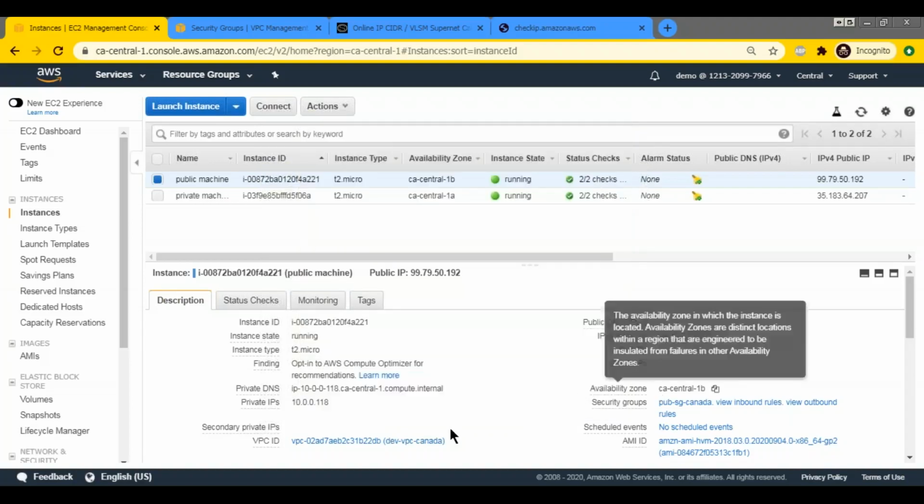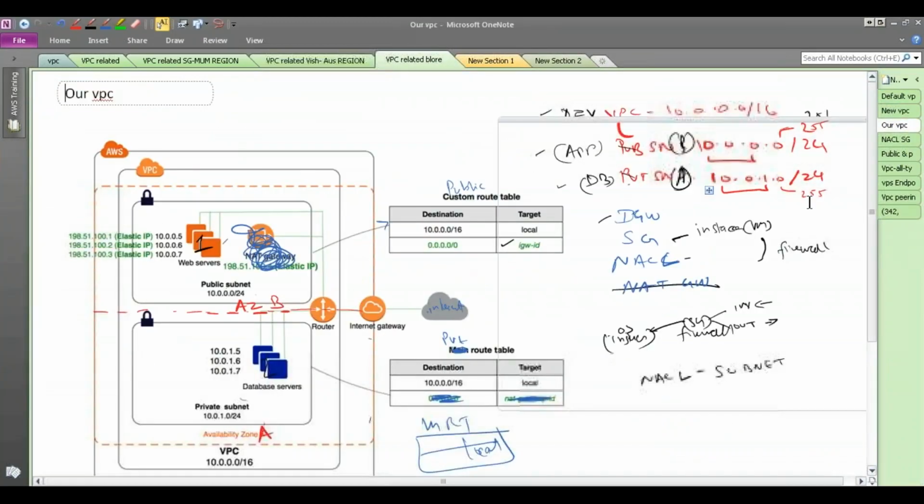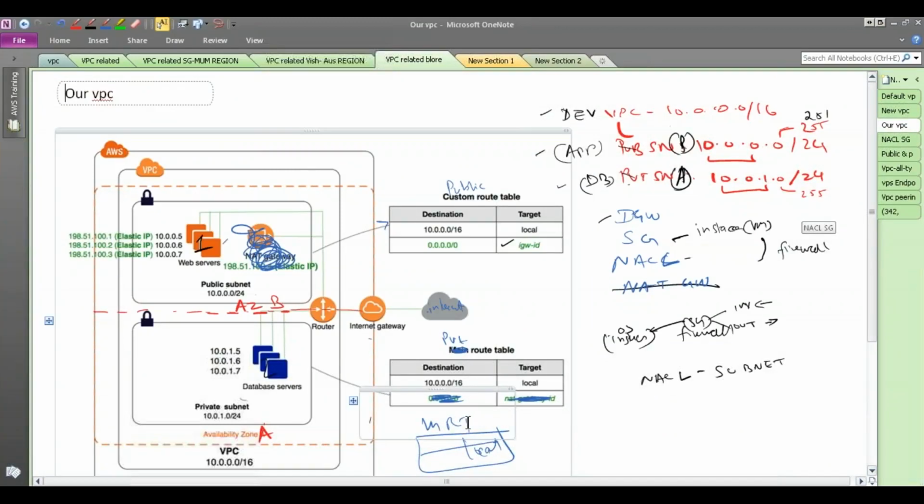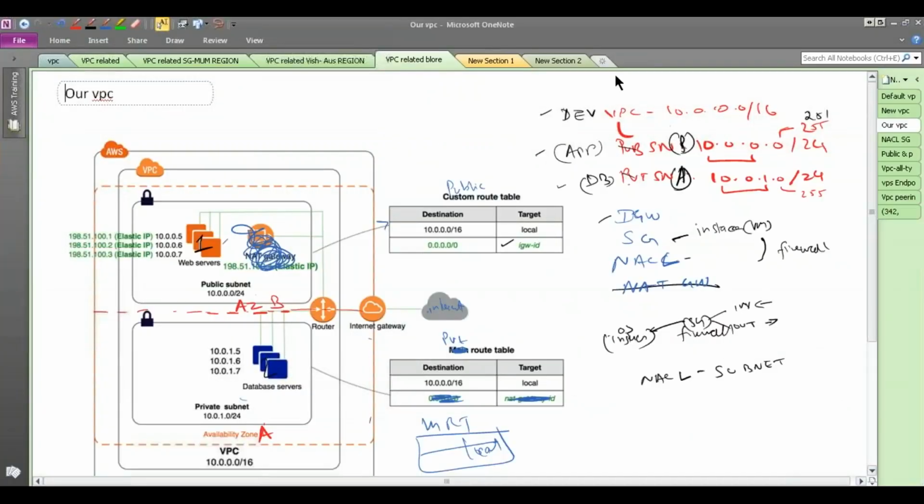So our machines have been created. Okay. So now we will see how the traffic is flowing. We have our VPC, right? So now let us see how this traffic is going to flow. The first thing that I'm going to show you is, where am I located? I am currently outside AWS. I am on the internet, right? I am here.